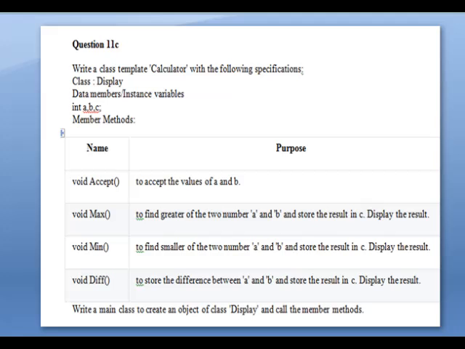Now again we are going to see another real world object, that is calculator. So the class name is Display. We are using three variables a, b, c, now all are integers, and member methods. These are the functions we are going to use. Void accept() means to accept the value of a and b. So this is your question.